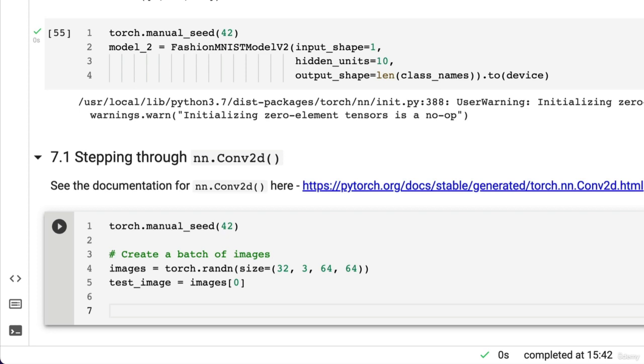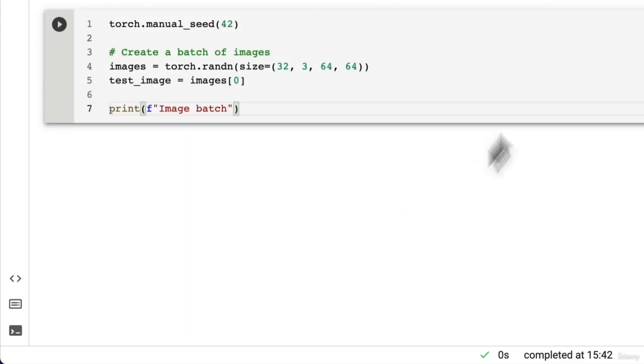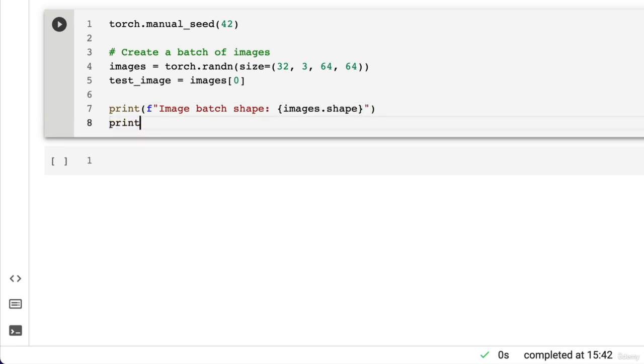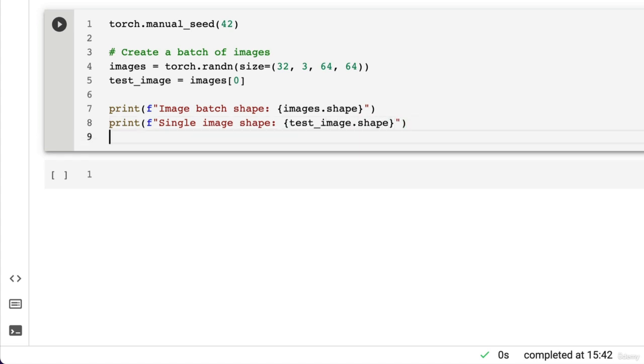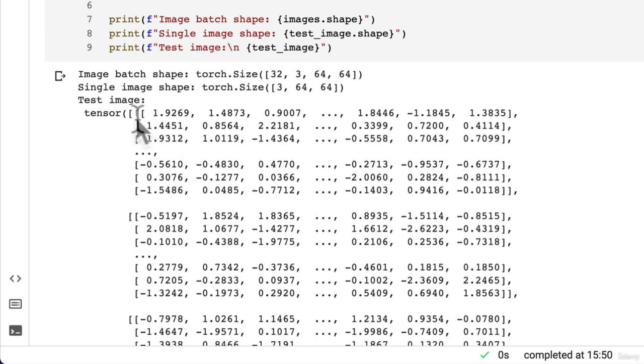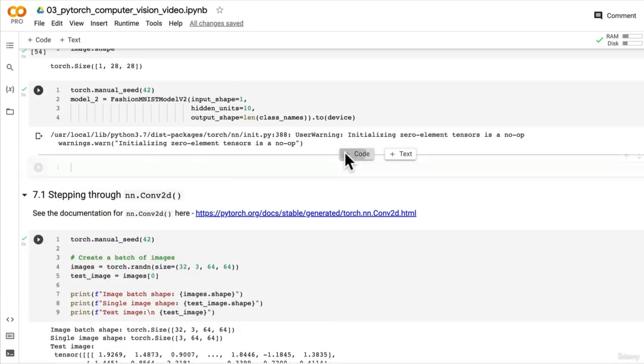So test image is images 0. Now let's get the image batch shape, because a lot of machine learning, as I've said before, and deep learning is making sure your data has the right shape. So let's check images.shape, and let's check single image shape. We're going to go test image.shape, and finally, we're going to print what does the test image look like. We'll get this on a new line, hey? New line, test image. This is, of course, not going to be an actual image. It's just going to be a collection of random numbers. And of course, that is what our model is currently comprised of.